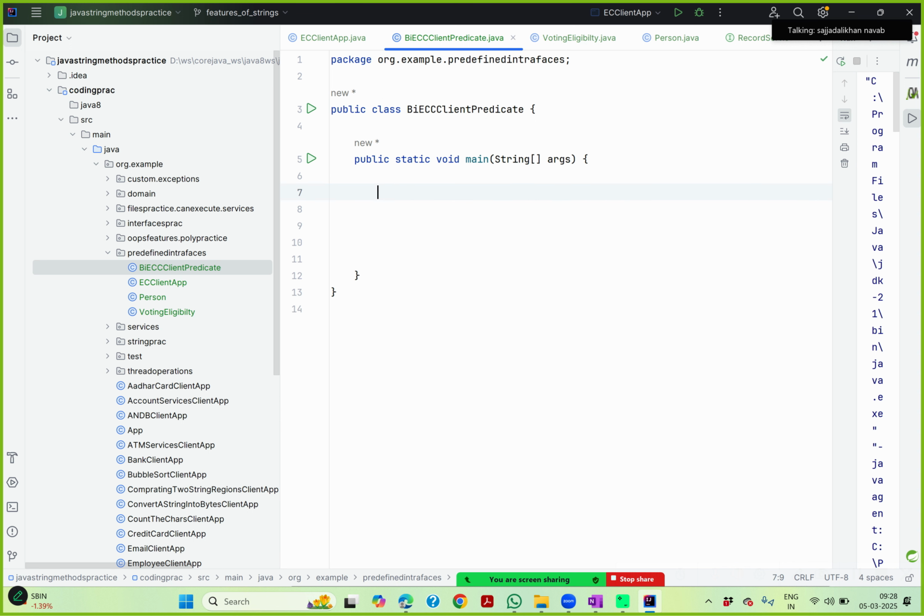So now I'm using BiPredicate, right? As I told you, BiPredicate will be taking two arguments. One is the object, the person details. The other one is the argument against which you want to check the condition. So here we want to pass the minimum age as the argument and the person as the object. Let's do one thing. Let's create an object of person.